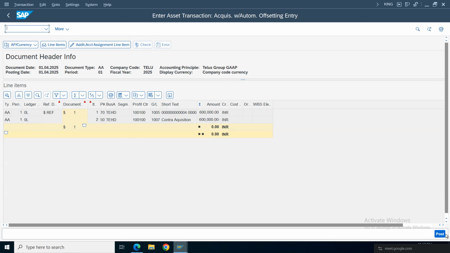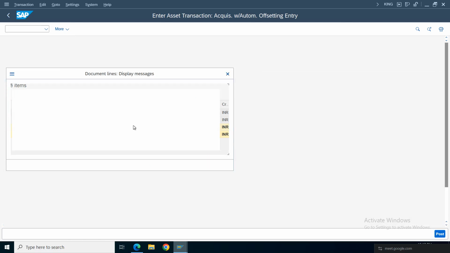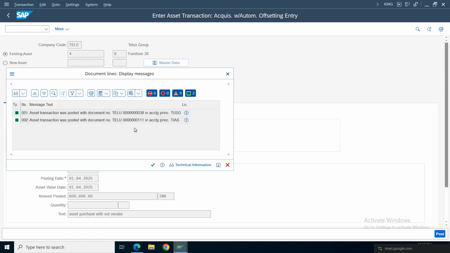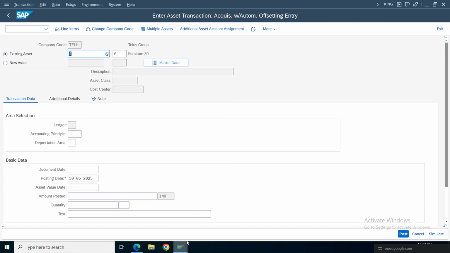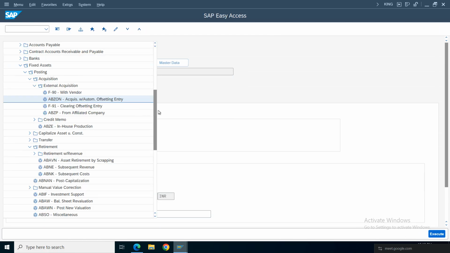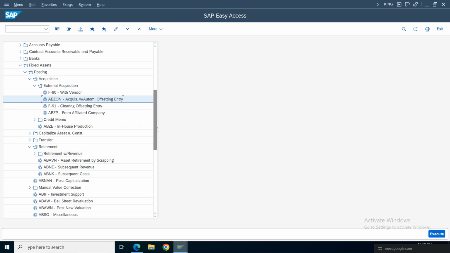Okay. Click on post. One thing here: we are not treating any clearing account for asset acquisition. If you are purchasing an asset from vendors, then only we need a technical clearing account. For this internal asset acquisition, it's not required, sir. See, it's not getting triggered, right, sir? Any questions here, sir?